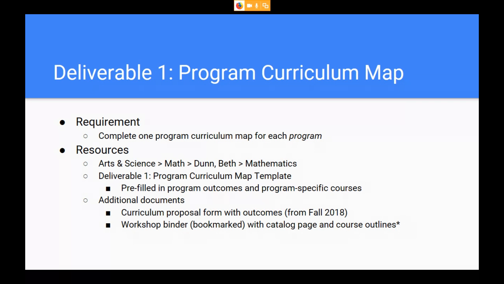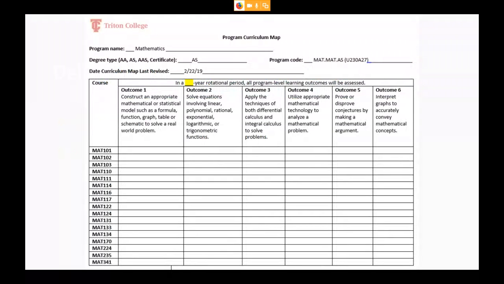So again, deliverable 1, the program level: school, department, name, program. You'll have the template pre-filled in, and then you'll have those additional documents to support you. So this is what it's going to look like. This is an example of Beth. All of her program information is included at the top. So we have math, it's an AS program code.